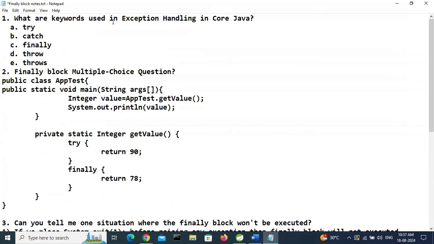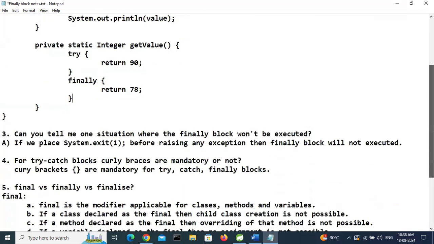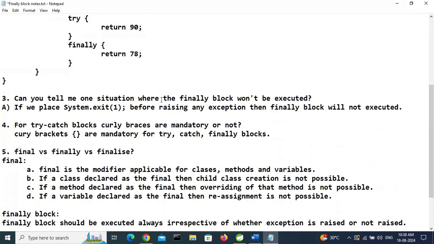What are the keywords used in exception handling in core Java? try, catch, finally, throw, throws. These two I will explain in future videos. Finally block multiple choice questions: if try is there, catch is there, both are returning some value, which one will it print? It will print the finally. Next, can you tell me one situation where the finally block won't be executed? If we place System.exit before raising any exception, then the finally block will not be executed.